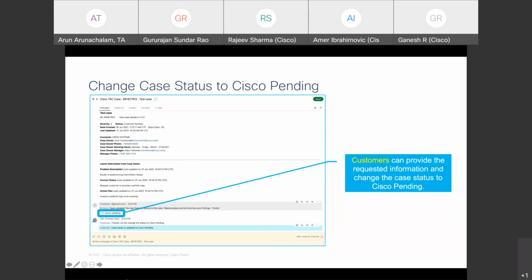And at any point in time, so let's say the engineer has requested you the information and you have provided that information through virtual space, you can also change the status of the case to indicate to the engineer, hey, I've provided all that information. Typically, engineers will just look at the Webex space and they'll know. But if you want to make sure that the status also reflects, maybe from customer pending to Cisco pending, you can also change that right through the bot itself.